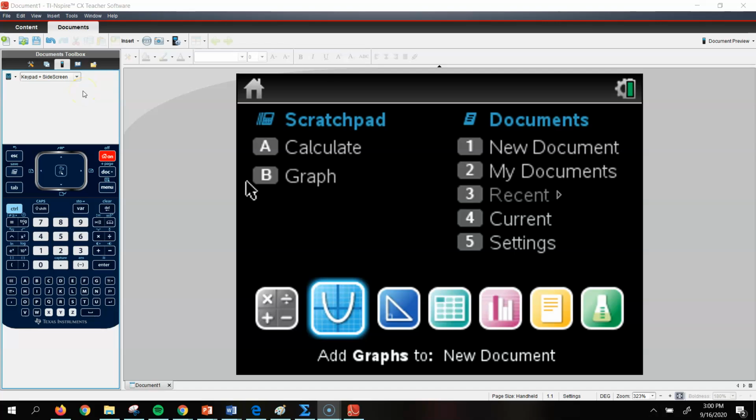Alright, well in this video I'm going to show you how to find a correlation coefficient for a set of data. So to find a correlation coefficient, the first thing we're going to do is create a spreadsheet. So if you click on your home button, is what I call it, or your on button, where it comes to this main screen, you're going to go to this middle icon that looks like a spreadsheet.